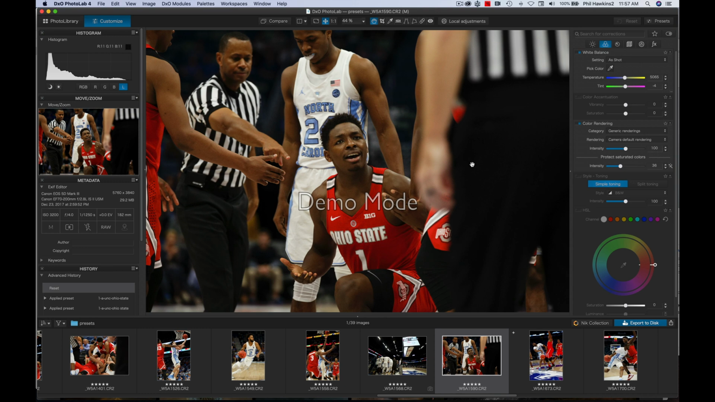I really never use those because I don't want to be drawn away from my original memory of what the image looked like, what the scene looked like when I was standing there. I want to do as little to the image as possible. I just want to enhance it. I don't want to change it drastically, so I really don't use presets that much.